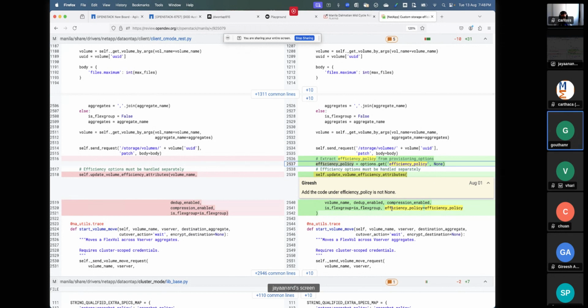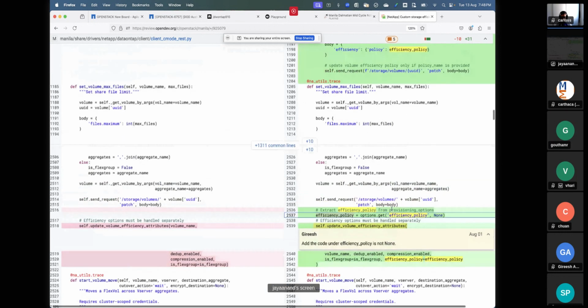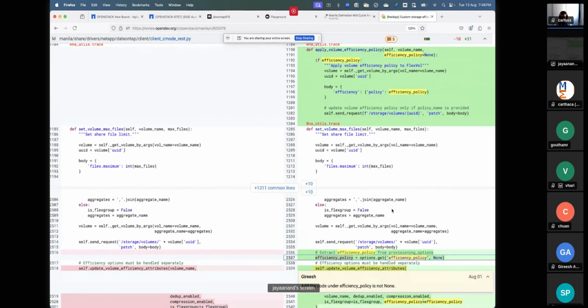Awesome. And when you do a volume move as well, does that also follow it? Yeah, I saw that code also. Volume move also comes to this common path only. Great. So if the attribute is coming, at the common place I am getting the efficiency policy information and passing it to subsequent common code. Makes sense. Thank you.